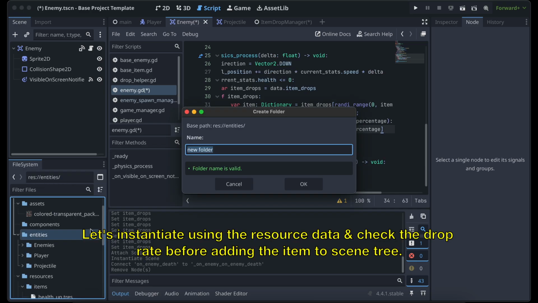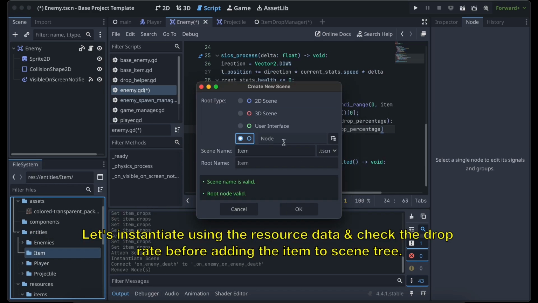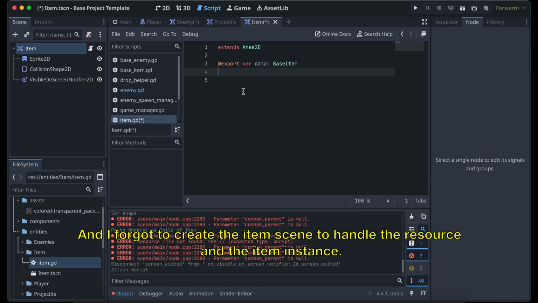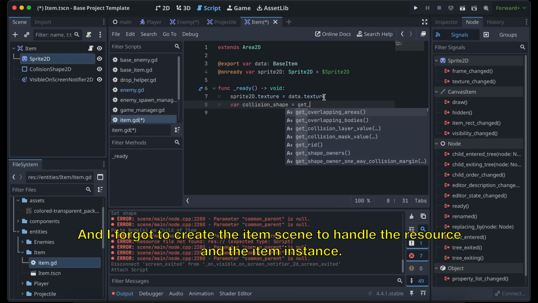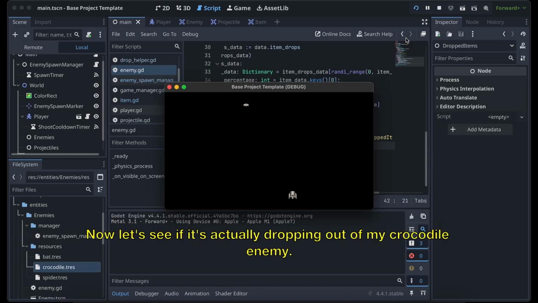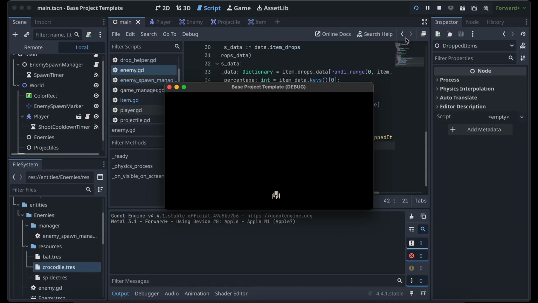Let's instantiate using the resource data and check the drop rate before adding the item to scene 3. And I forgot to create the item scene to handle the resource and the item instance. Now let's see if it's actually dropping out of my crocodile enemy.